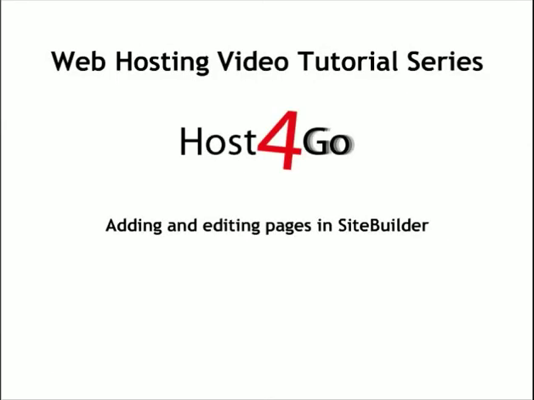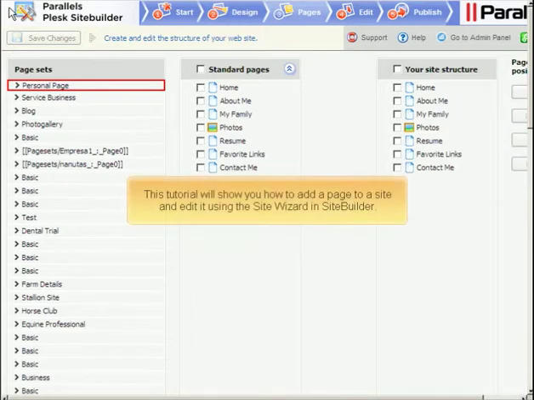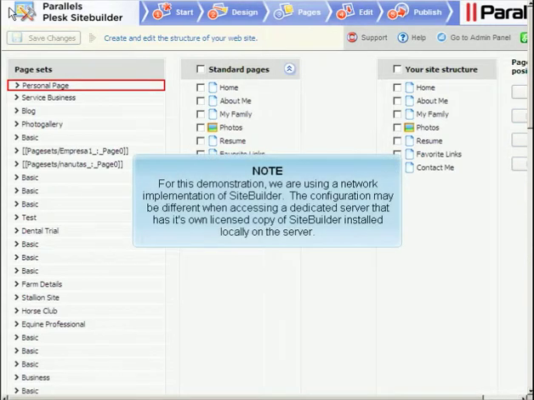Adding and editing pages in Sitebuilder. This tutorial will show you how to add a page to a site and edit it using the Site Wizard in Sitebuilder. For this demonstration, we're using a network implementation of Sitebuilder.